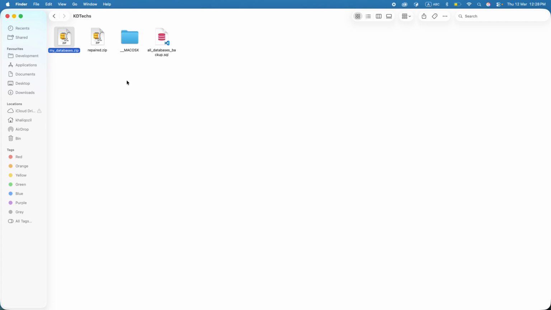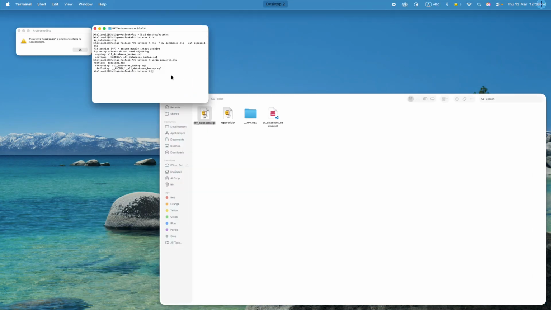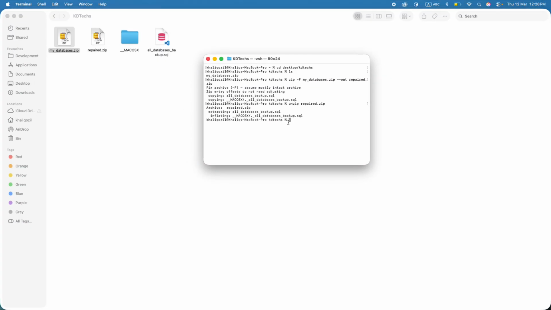We already fixed our zip file by just typing two commands. The first one was zip -F my databases.zip --out, and we create a new zip file out of the repaired zip. And then the second one was just to unzip our repair.zip file. So it's all okay, we have our databases recovered, so you lost nothing.